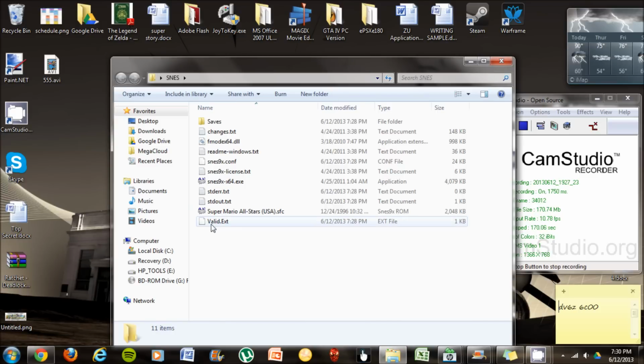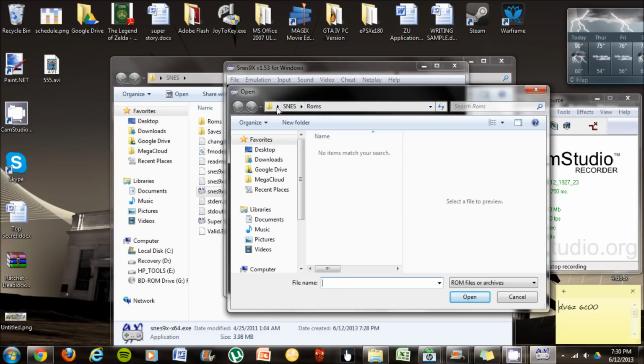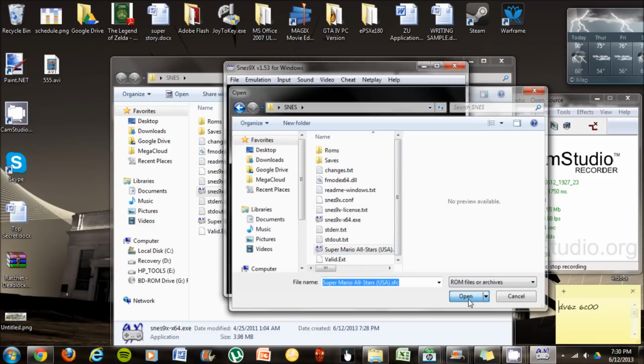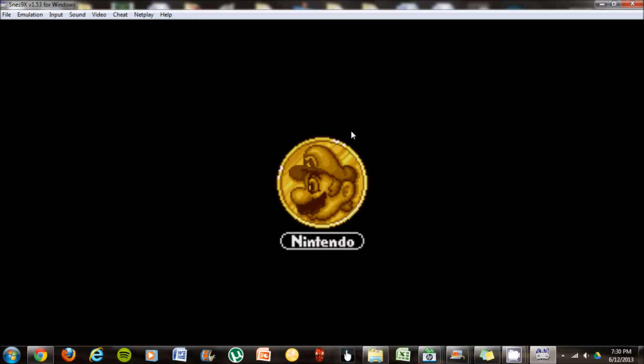So let's open up the actual extension, the emulator, SNES 9X, whatever. All right, then let's go to File, Load Games, and navigate to where you saved the game. See, I saved it right here, Super Mario All-Stars. Open, and there we go. That's the game running.